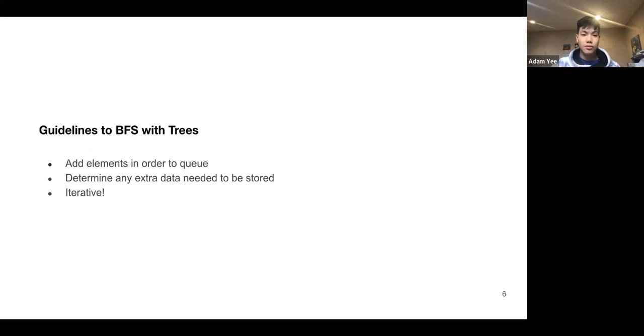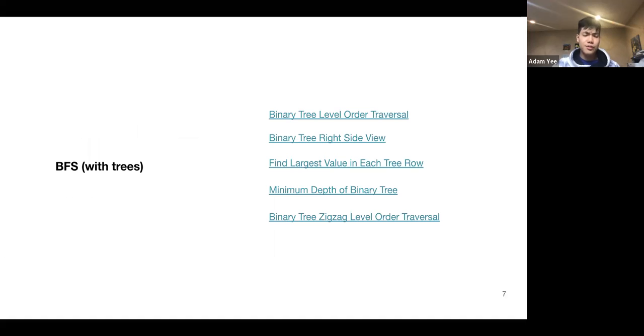Okay, cool. So here are some problems for BFS with queues. Level order traversal, right side view, largest value in each tree row. You guys can look at this on your own time. It's pretty much the same general formula. You just want to do a BFS and then figure out what extra information you want to store and how you can return that.